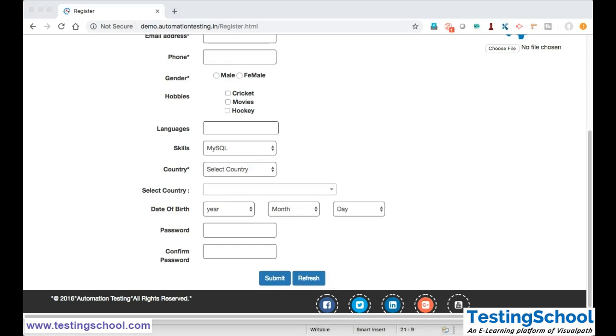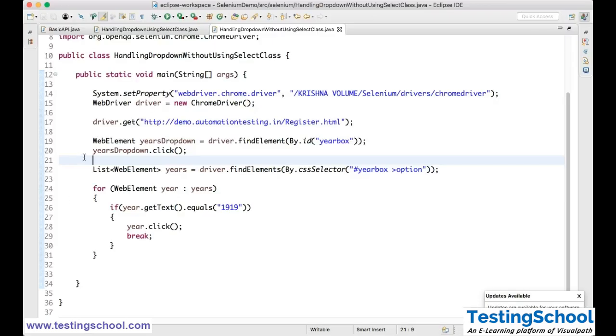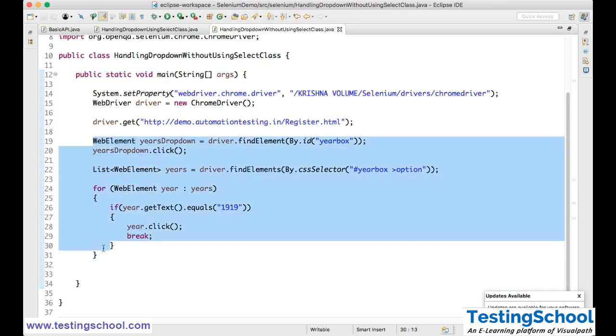Okay, so when I'm writing this logic, I have written 1 2 3 4 5 6 7 8 9 10 11 lines of code for this single element, to find that element and select a value from that. So let's assume if you have 5 drop downs, 11 into 5, I need to use 55 lines of code for this. Do I need to do all these things? Is it a best practice? No. So it's not a best practice. So how can you avoid writing this much code?